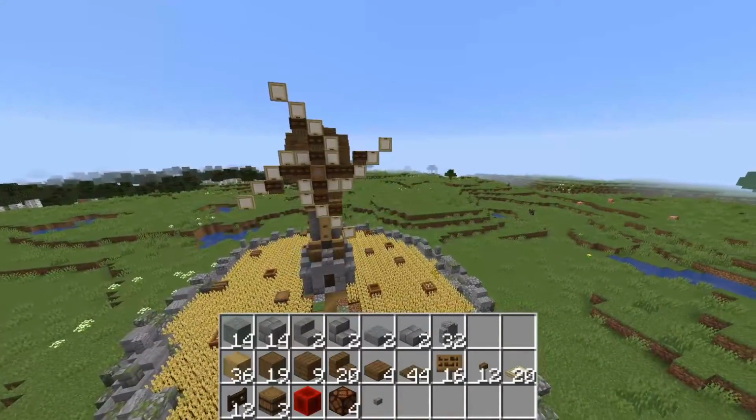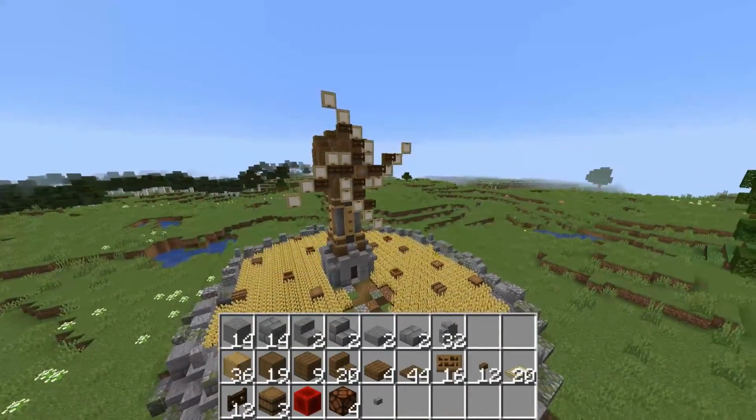These are the materials you'll need to build this for yourself.